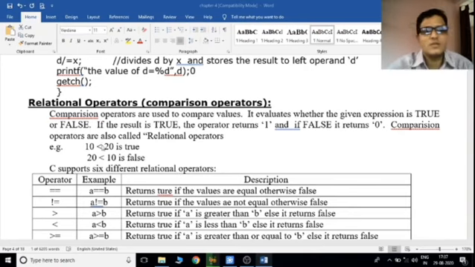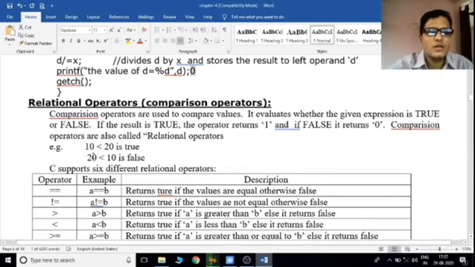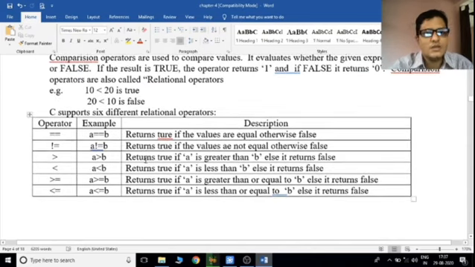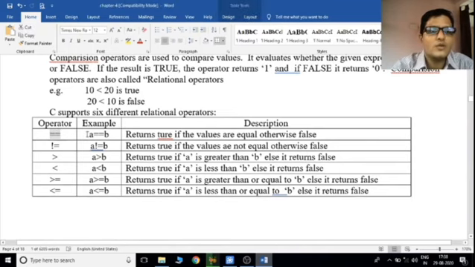In the same sense, I am giving an example here: 10 less than 20, whether the condition is true or false. 10 less than 20, true. 20 less than 10, false. Got it? In the same sense, what are the operators we are using in the relational operations? We are using double equal to. Double equal to means we will compare two statements.